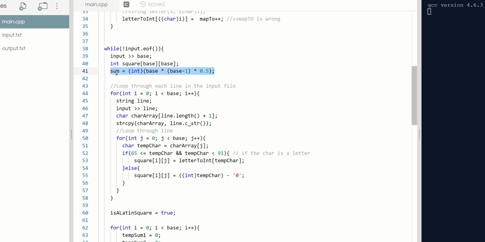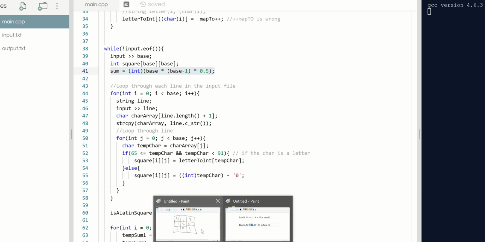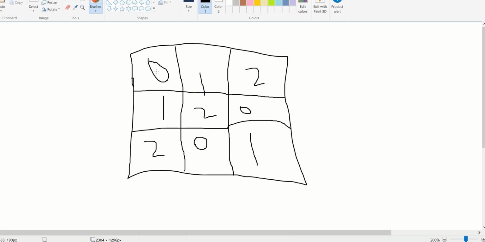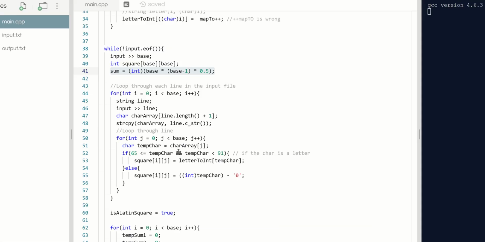And I'm just keeping that in a variable called sum. And this will actually come in useful later, because if you think about it, if you have a Latin square and every number appears once in every row and every column, then every row and every column should add up to the same thing. So if you have 0, 1, and 2, or 1, 2, 0 in any row or any column, all the numbers will add up to the same sum no matter what. And that sum would be the base times base minus 1 all over 2, which is why I'm keeping track of it.